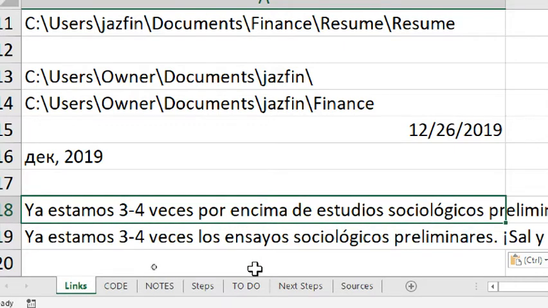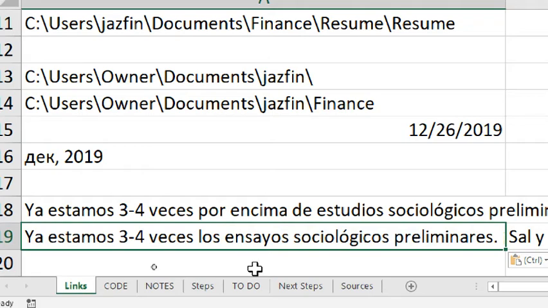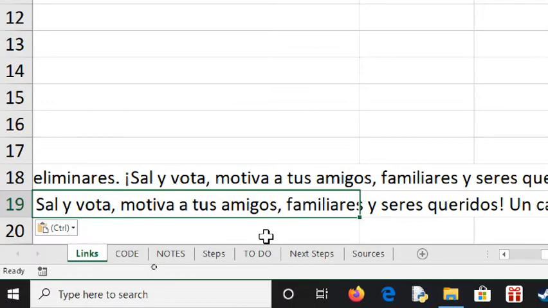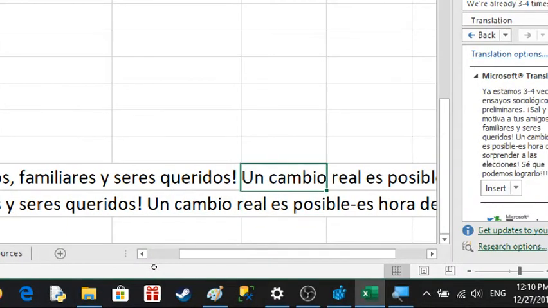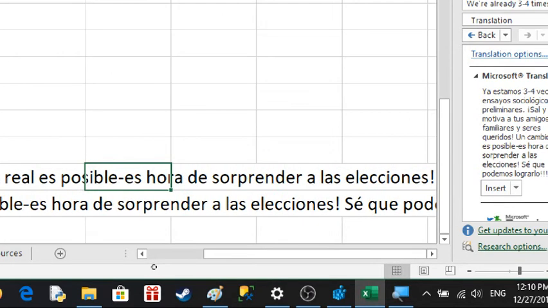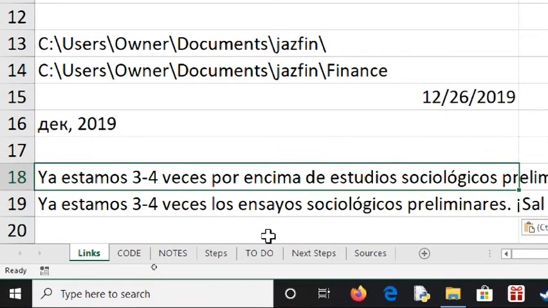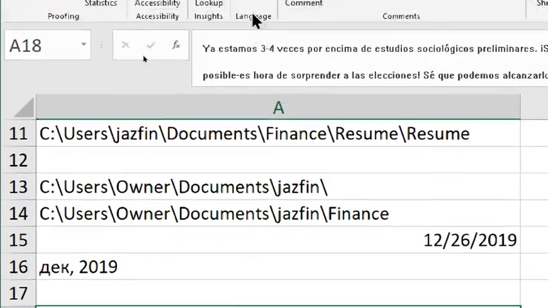There's some nuances. De estudios sociologos, as you can see when it's translating from Bulgarian to Spanish as opposed to English to Spanish, there are some slight variances. Un cambio realmente posible. They're as close as they can be.